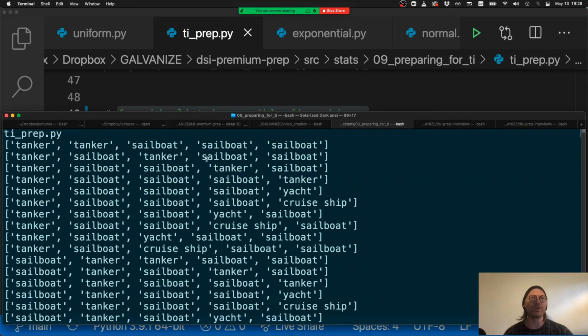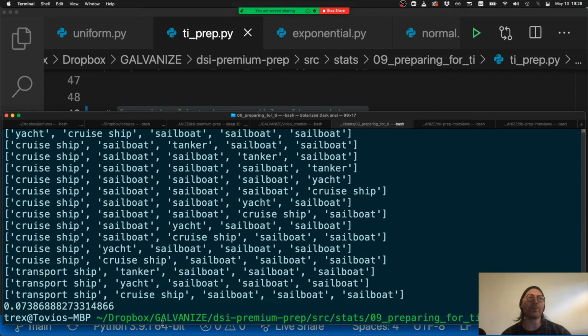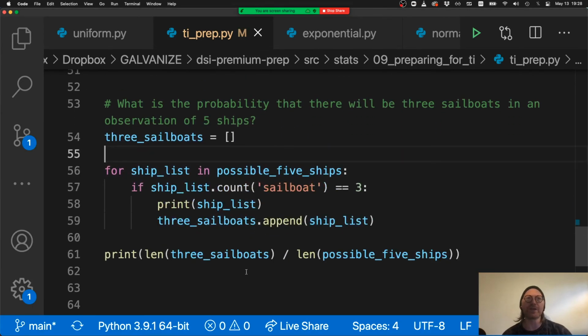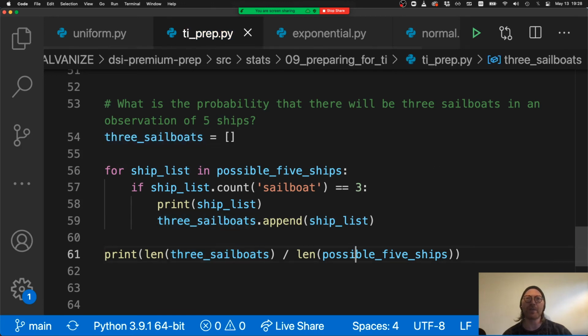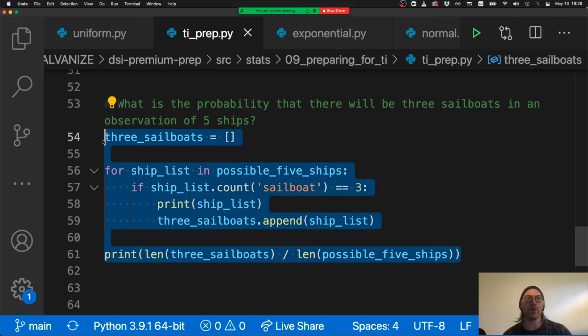Tanker, tanker, sailboat, sailboat, sailboat. Tanker, sailboat, tanker, sailboat, sailboat. Tanker, sailboat, sailboat. I'm not going to read through all these, but we can see how we've reduced the space. And I think that's important. We can take a look at it. And then we get a probability. That probability, again, is just the cardinality of the subspace, 3 sailboats, over the cardinality of the sample space, possible 5 ships. Okay, so that's a way we might answer that.